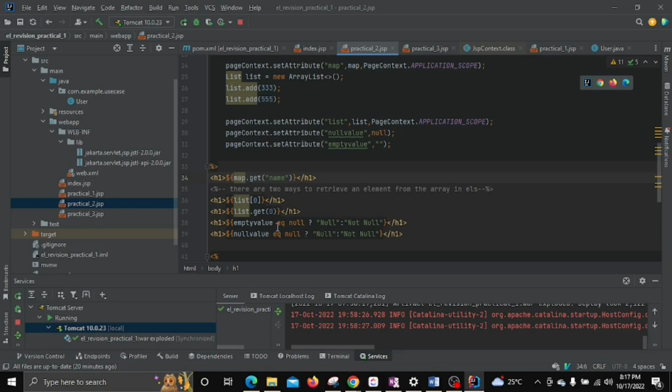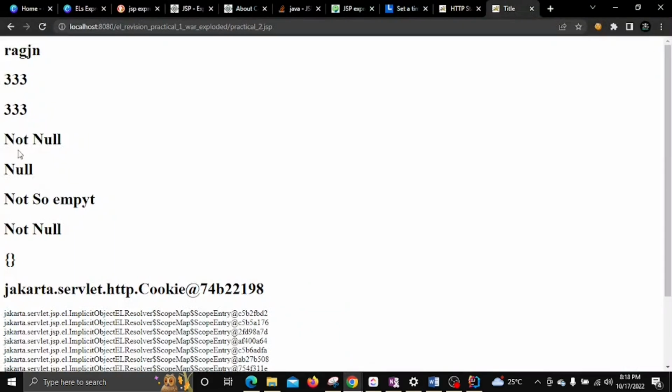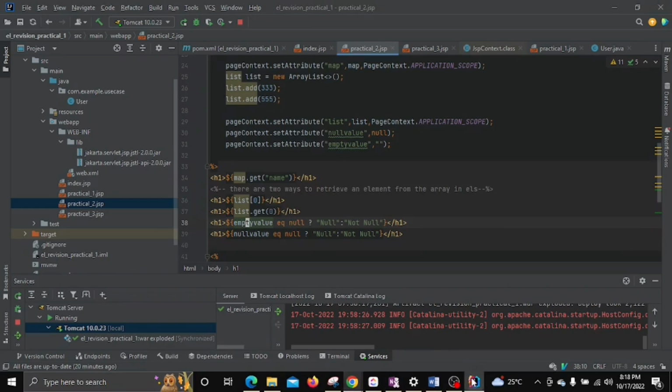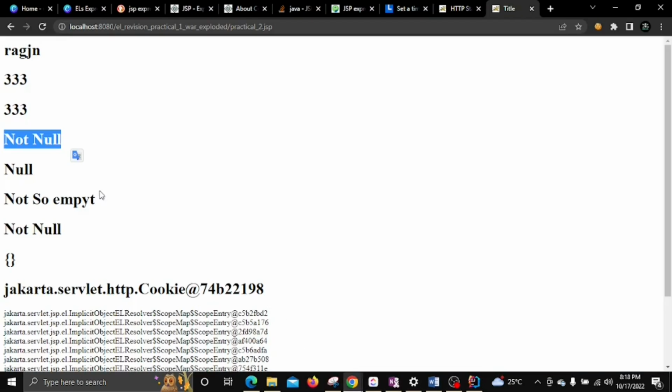And I'm checking here whether the empty value is null. The empty value is not null, it is an empty value. So is the empty value equal to null? If it's null, print out null. If it's not, print out not null. So it's not null, right? And here I tried to get the null value. For the null value, is it null or not? So it should say the null value is null, right? So it should say null.